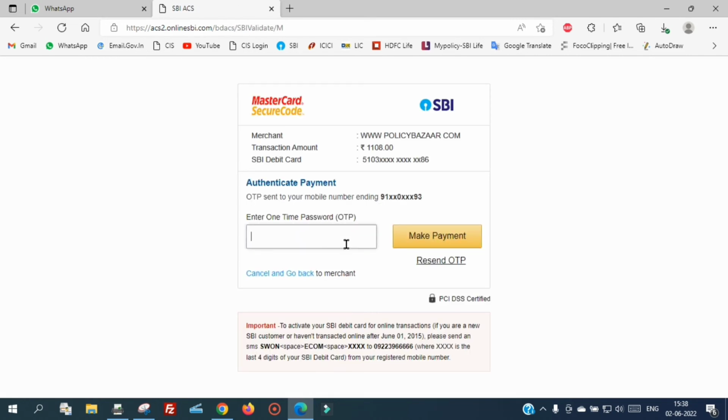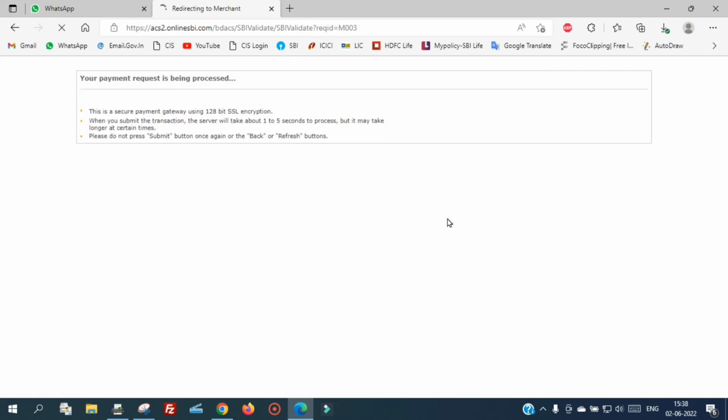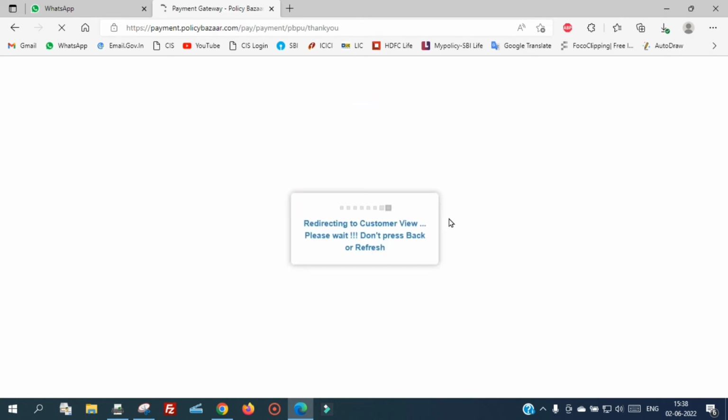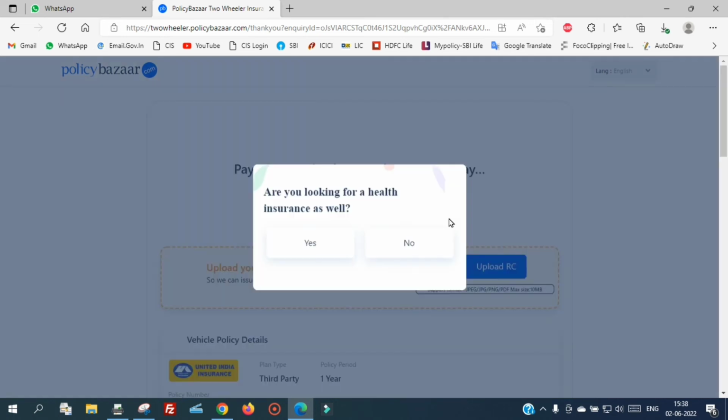And then here you will have to enter the OTP that you will receive on your registered mobile number. And now click on make payment. Now you are done. You have purchased the two-wheeler insurance policy.